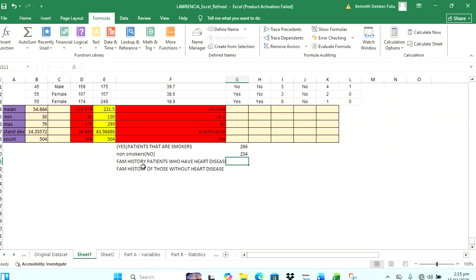Let's try and find the family history of patients who have heart diseases. We still use the COUNTIF. In fact, as for the COUNTIF, the formula is there already, right? The same thing we'll do, we'll just drag. Just highlight this one or this one, and drag. The formula will work for the down values as well. You understand?